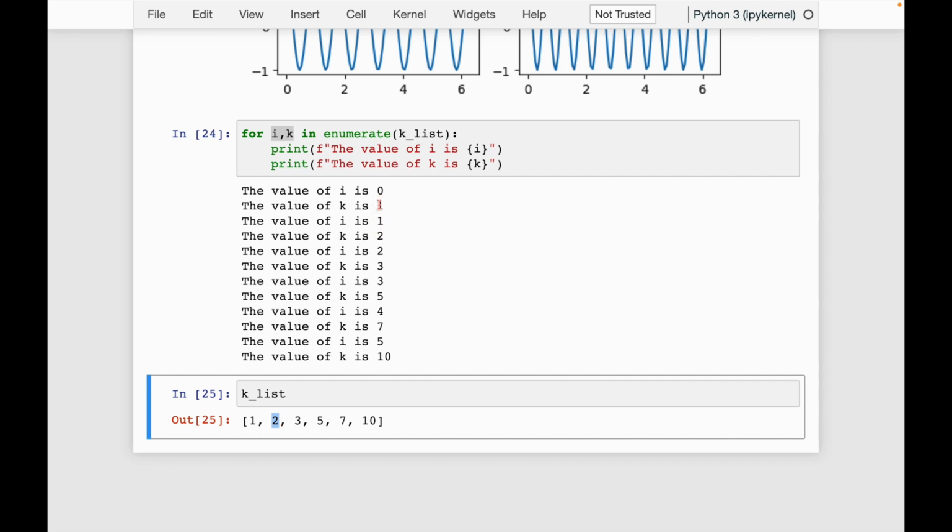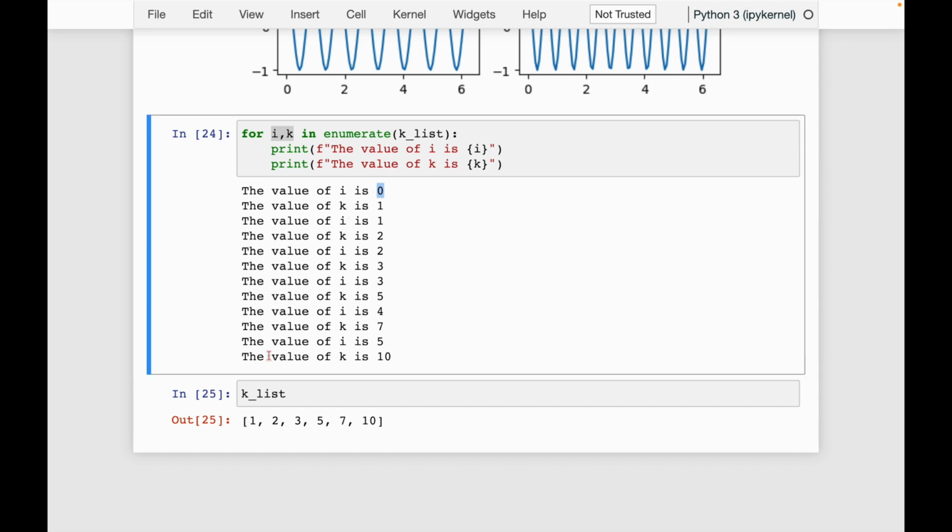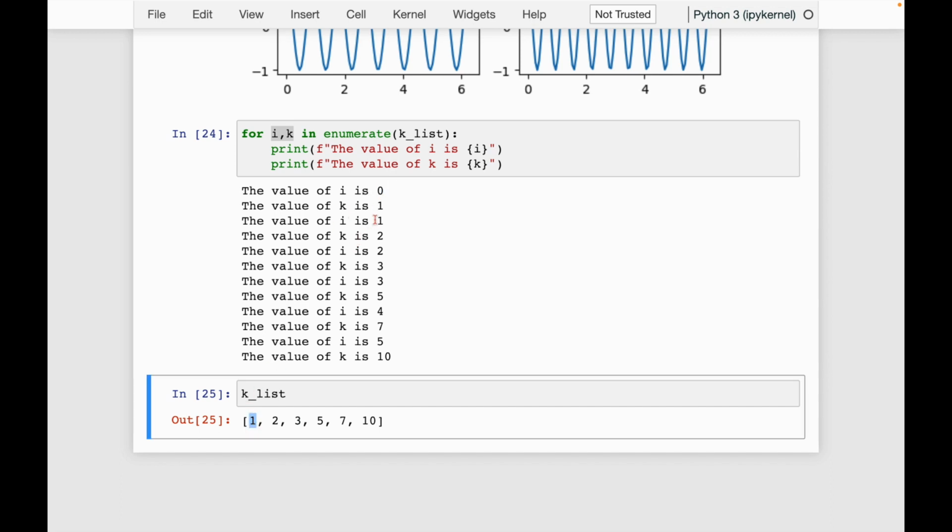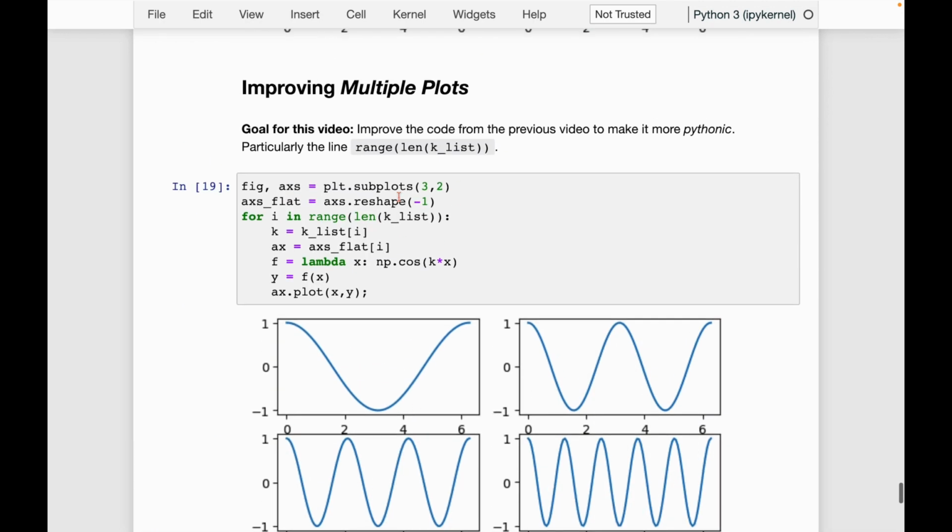Then i is 2, k is 3. So it's saying, well, what's the 0th element of k list? Well, that's 1. What's the first element? That's 2. What's the second element? That's 3, and so on. So using this idea, how can we improve this code?